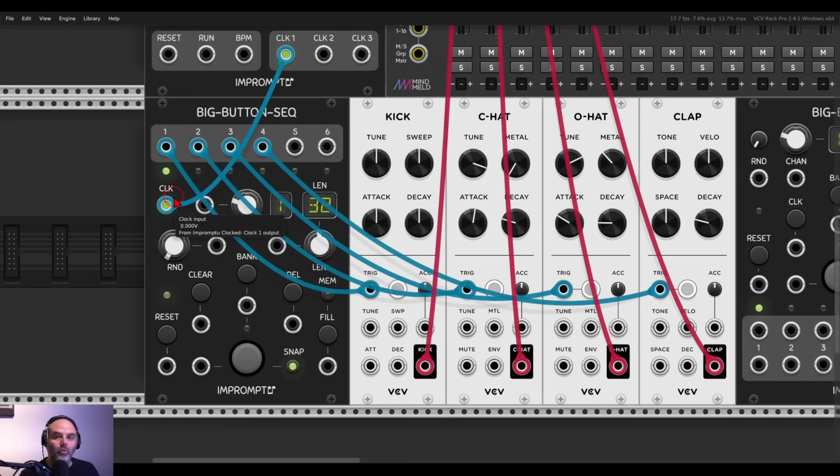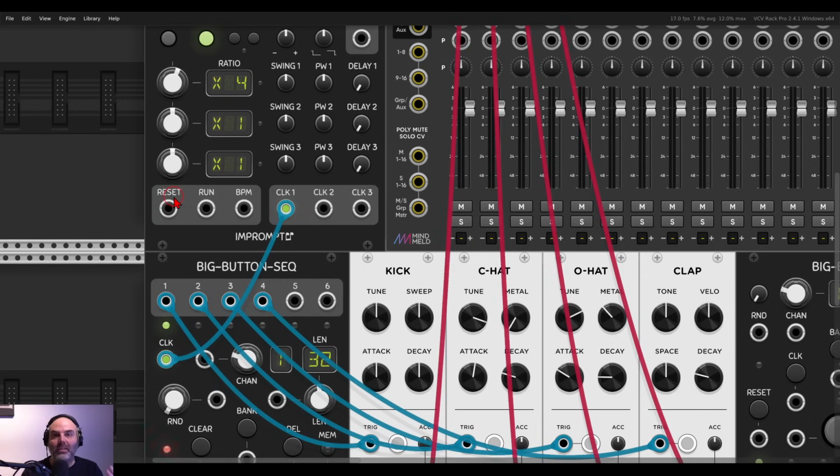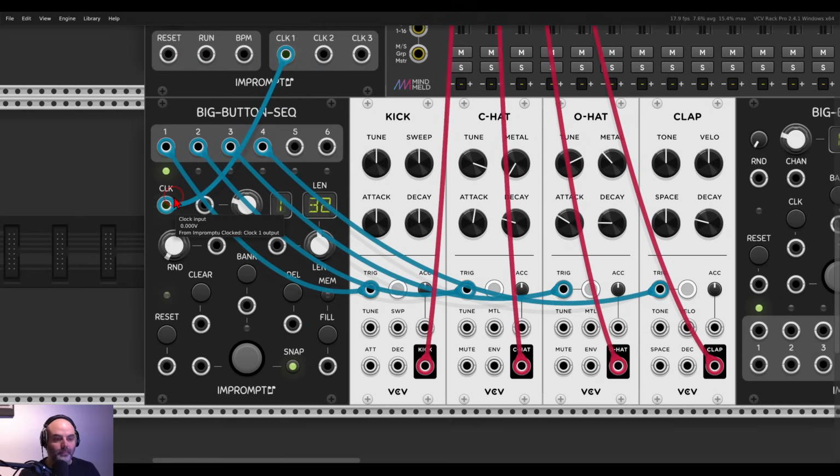So you can see I'm sending a clock to it. Now the clock resolution, the clock multiplication you use, this will be the quantization of the triggers. So if you want more resolution, you need a higher clock multiplication. Here I'm using 16th notes multiplied by 4. And here we have also the snap, which will quantize the Big Button to the clock. And it has also an input that you can use an external controller or external signals to record into this sequencer.